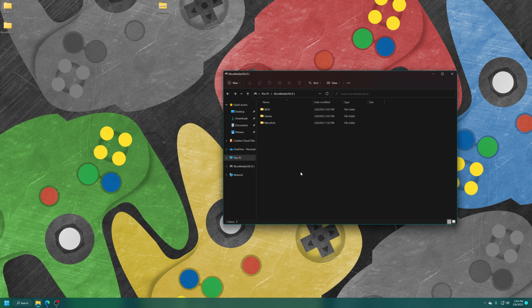And this is just kind of a brief overgeneralization of populating the folders, obviously. If you want more in-depth looks at BIOS files, game setup, things like that, be sure to check out the RetroArch setup playlist, the Xbox Emulation setup playlist, for more in-depth looks at game setup and BIOS files and placements and all that good jazz.